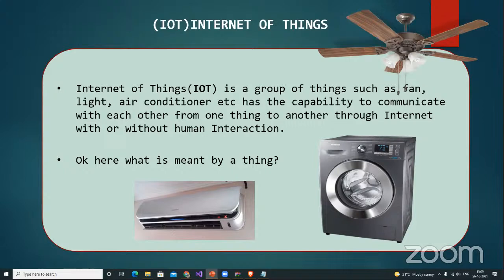And there are a lot of examples. Even in the definition itself, you can see a fan is there, an air conditioner, and here you can see a washing machine is there, right? These are all embedded systems. The embedded systems are actually providing the base structure for the Internet of Things.